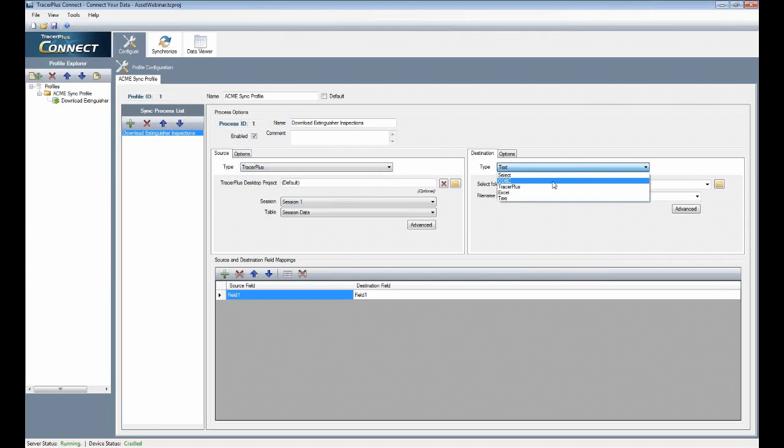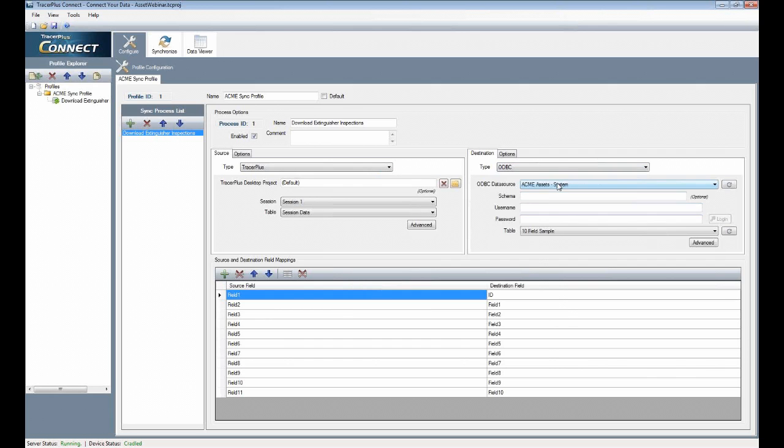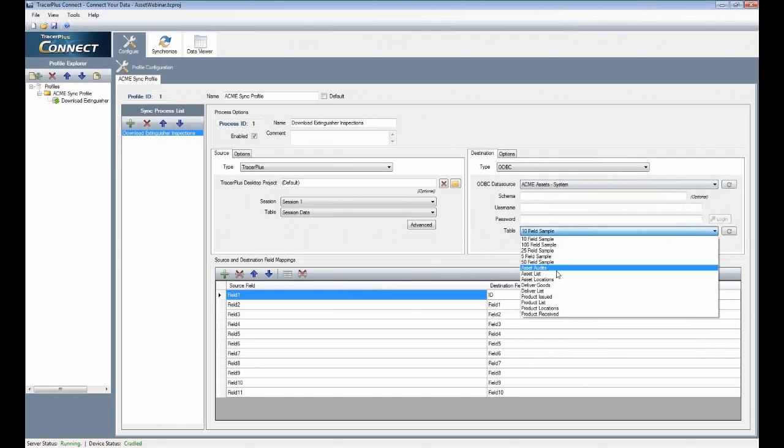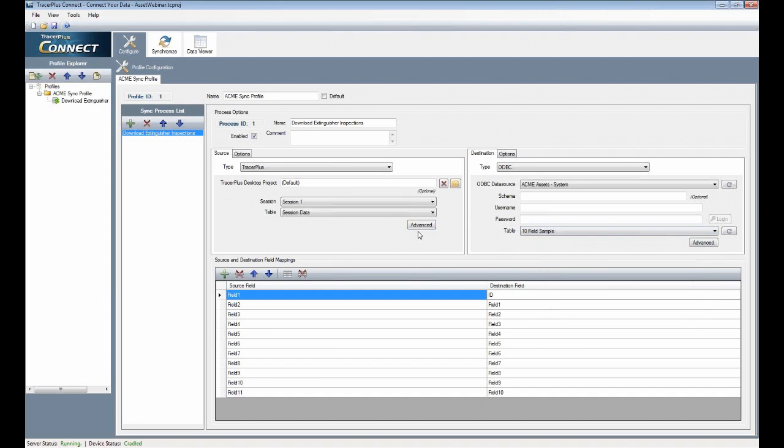And then on the destination side, you're picking where that data goes. So if you wanted to go to an Access database, Oracle database, or anything like that, you would select ODBC. When you pick ODBC, you would then select the database you'd like to send the data to and the table you'd like to send the data to. So you're sending that information to this database every time the data is synchronized. So that's kind of how TracerPlus Connect works. You're picking a source of your data and a destination of your data.